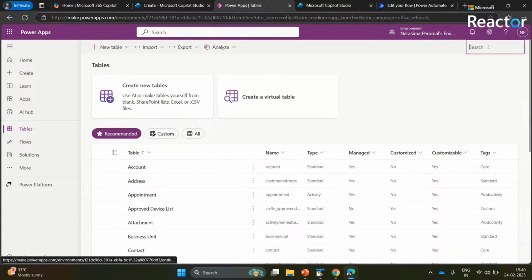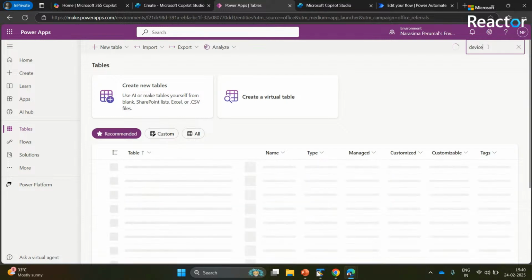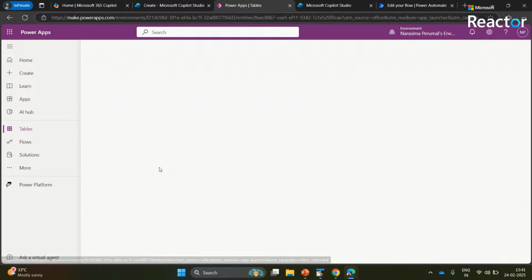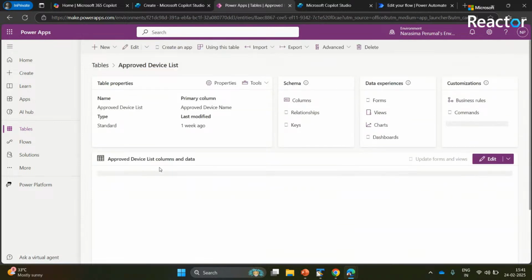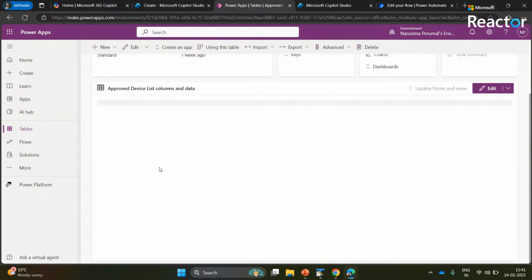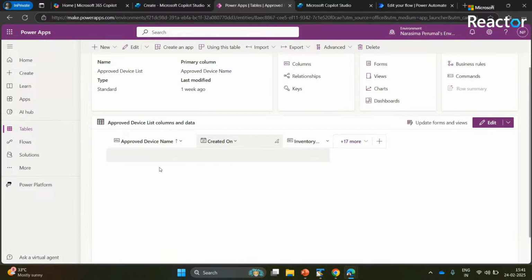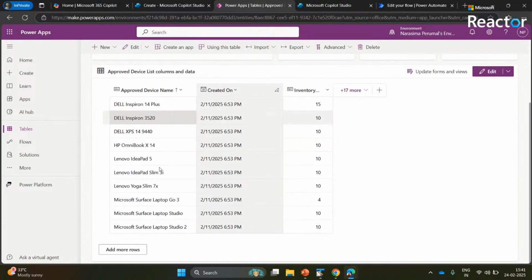Yeah, there are two tables that I have created in the Dataverse. One is the approved device list. Here I maintain the list of devices that we can provide to the new employee. So the Copilot is going to share this list of devices alone with the new employee. And if the inventory count is 0, then it is not going to share that device.